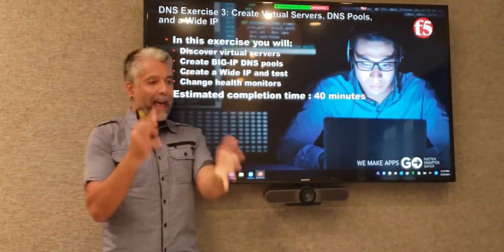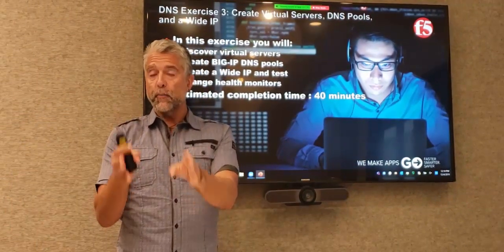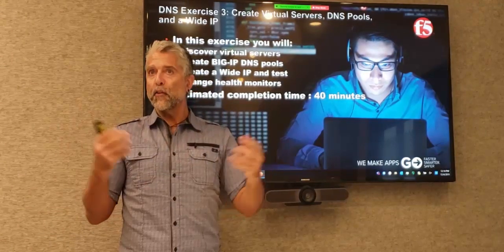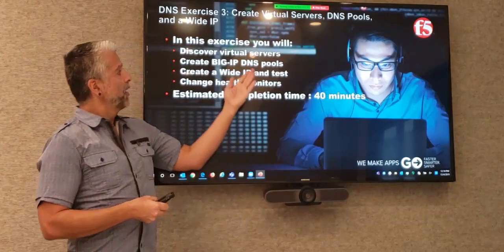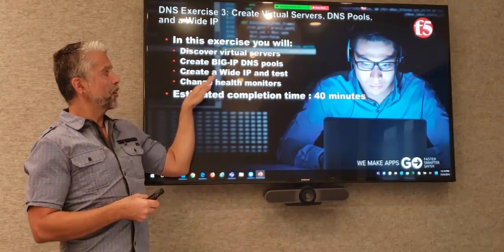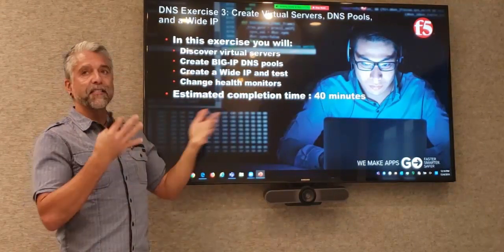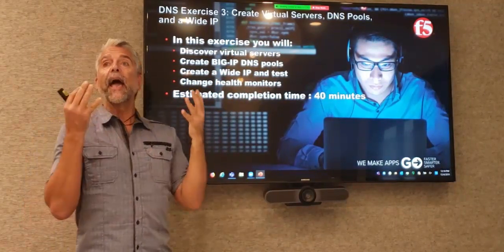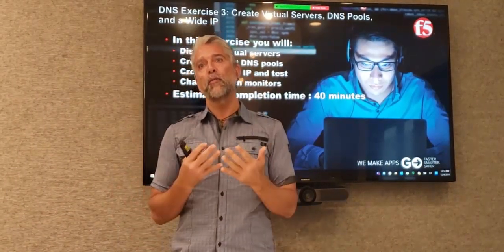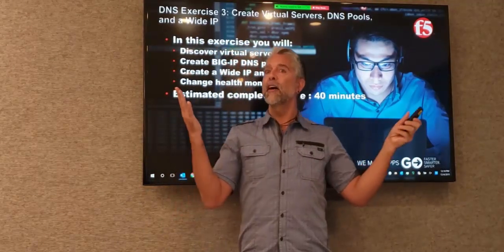So your last exercise is you're going to go in. You've already got your BIG-IP object created from your first exercise. Now you're just going to use the discovery to find the virtual servers on there. Then you're going to create a couple of DNS pools. Then you're going to create a wide IP and then test it out and see what happens as a result and what IP address you're getting as your query result. That's the whole key. And we'll take about 40 minutes for that, and then we're all done.